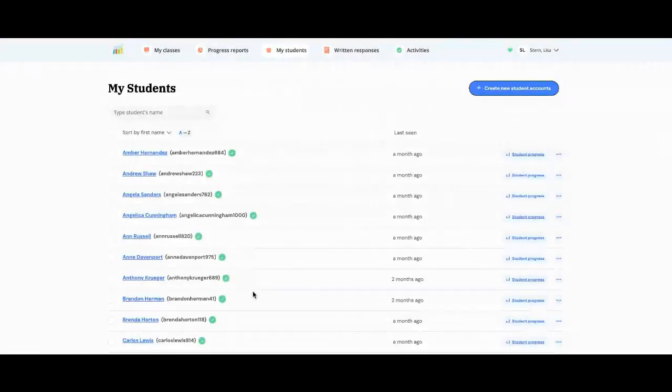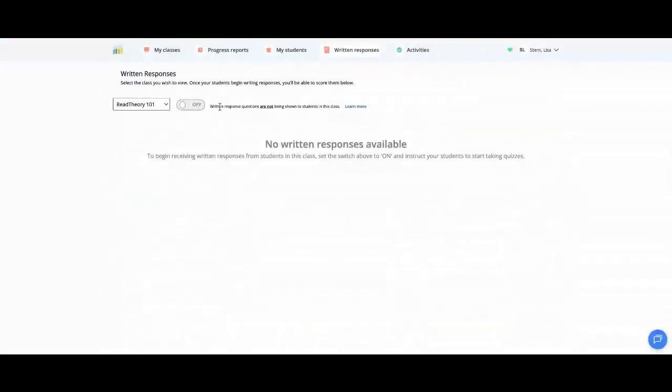Once you load your students, you're going to see them here. Written responses, if you have them toggled on, this is where you'll do it. You can toggle it on or off. And if students submitted, you'll see that here.